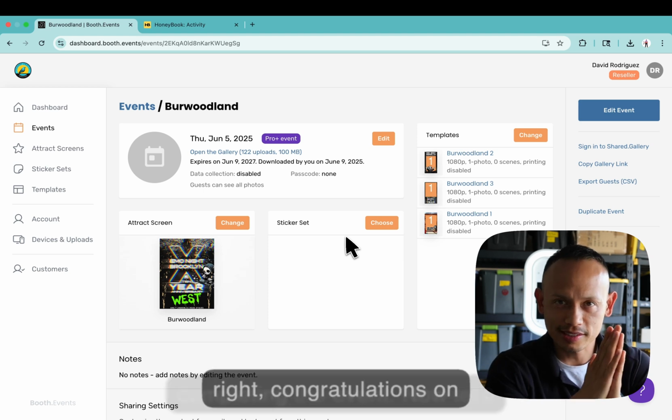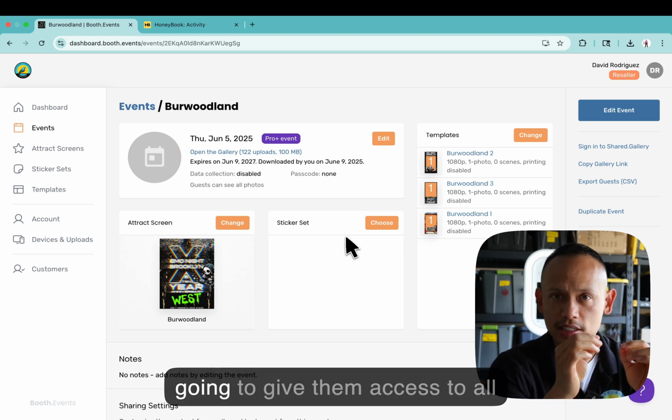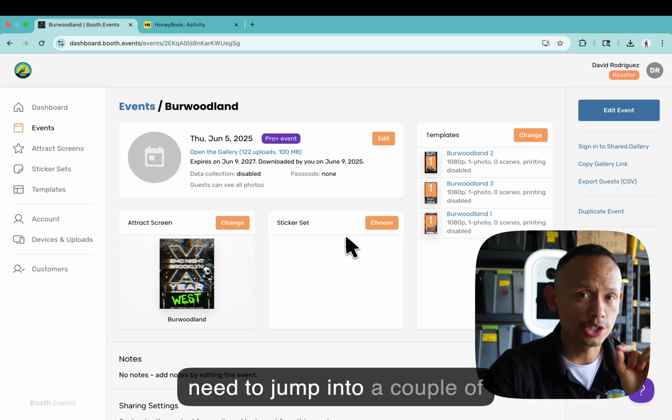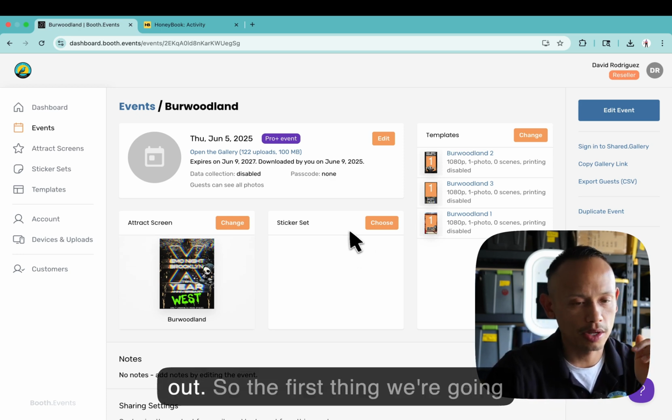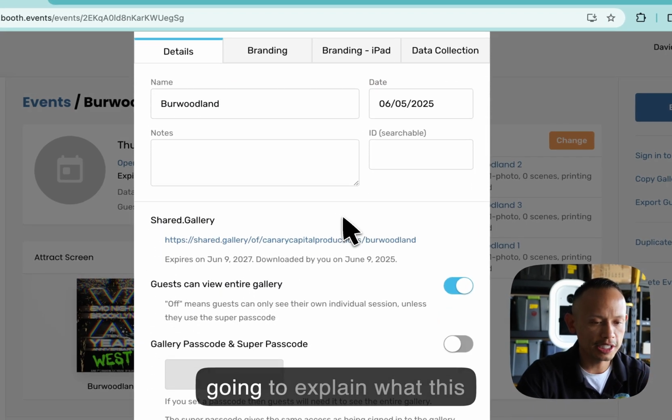All right, congratulations on completing the event. Now let's send the client the link that's going to give them access to all of the photos. However, we still need to jump into a couple of details that are going to help you out. So the first thing we're going to do is come over to edit right over here. I'm going to explain what this means.